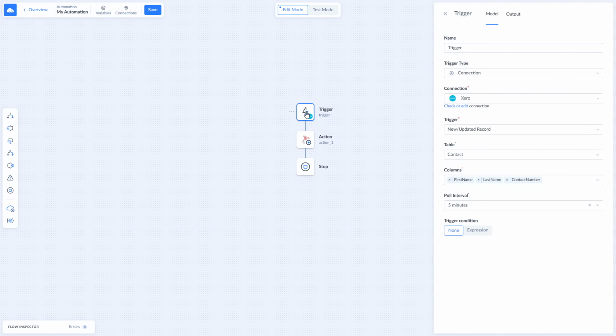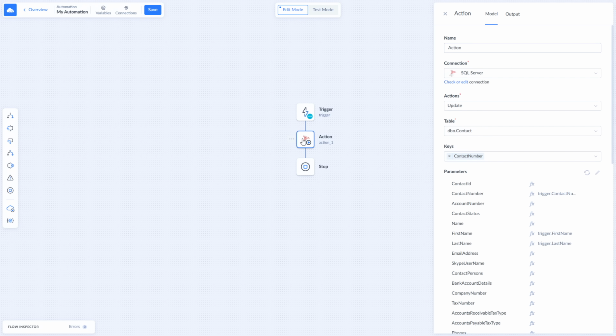Skyvia also can assist you if you are looking for a workflow automation. For example, you can use Skyvia Automation to update contact record in SQL Server each time it is updated in Xero by using Trigger Action approach.